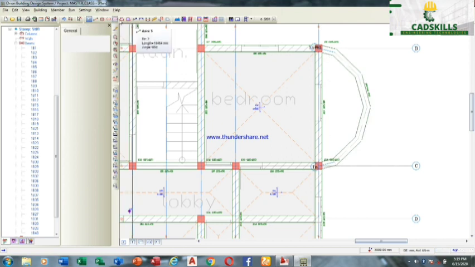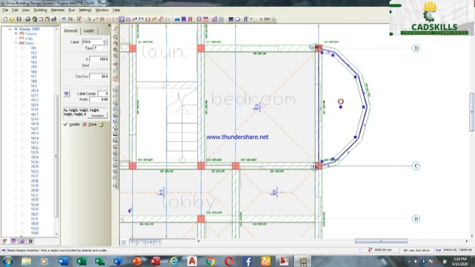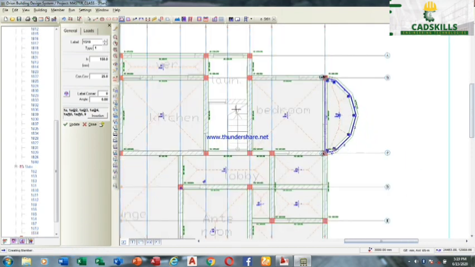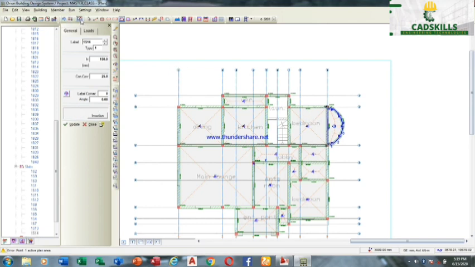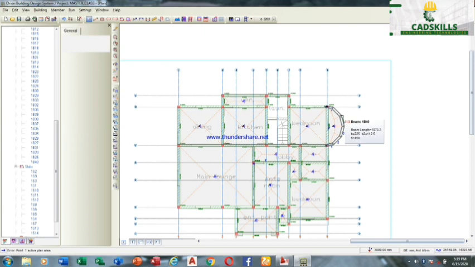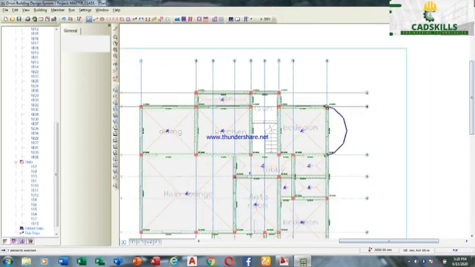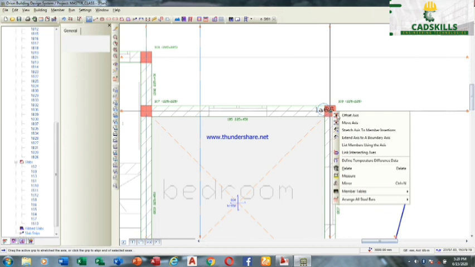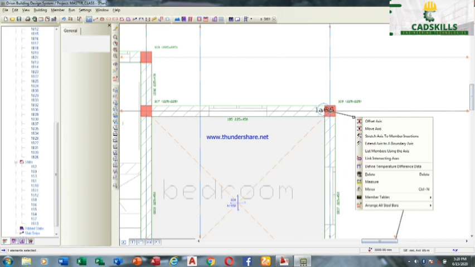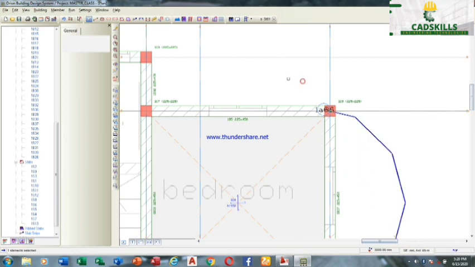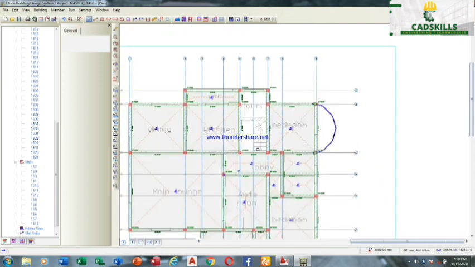You see it? So I can equally insert a slab on it. You can see I have inserted the slab. So this is how you insert your curved beams. This is how we set curved beams. Take note.